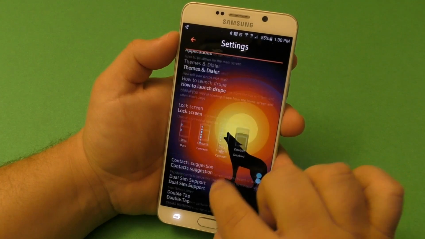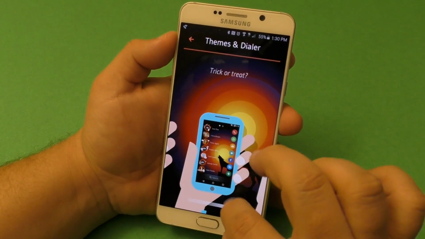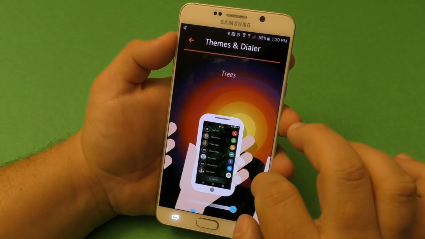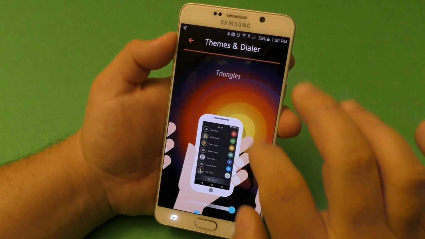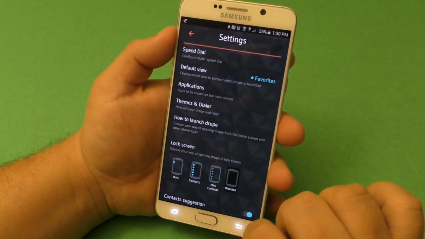And of course, I like the theming. They have lots of awesome themes here now. I've been messing around with this. I've been enjoying the way the themes are. The triangles one looks very nice as well.